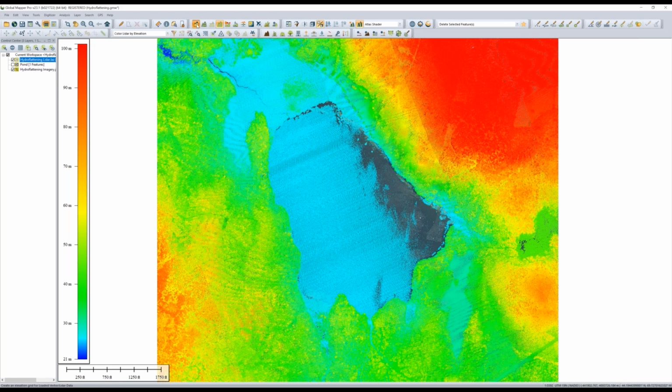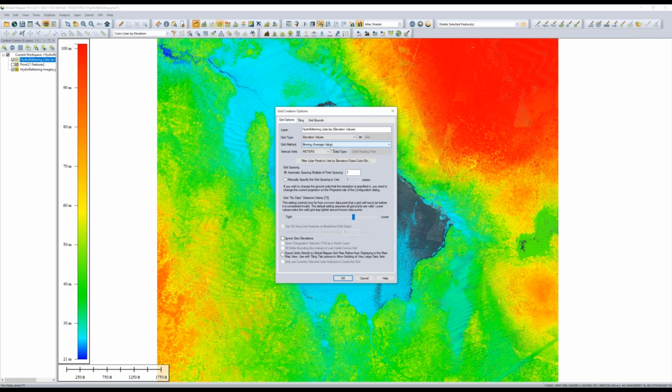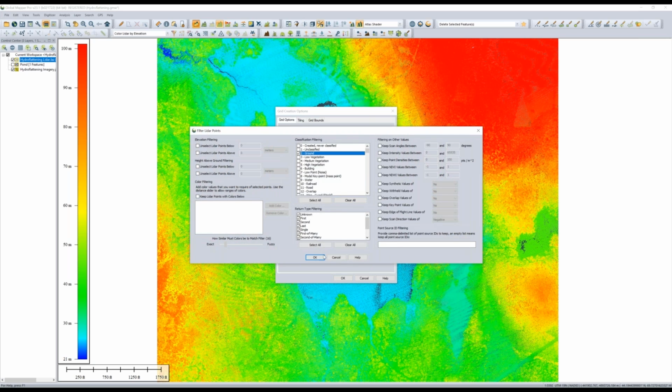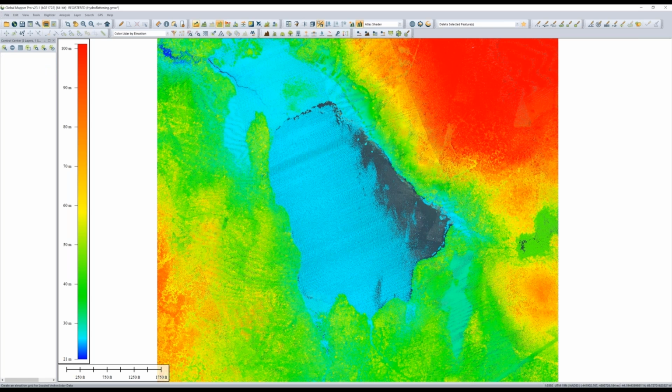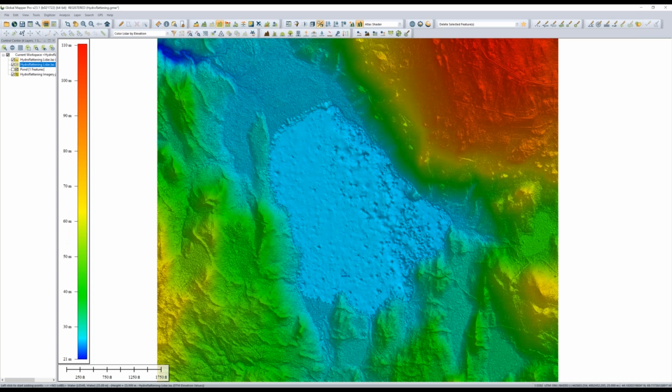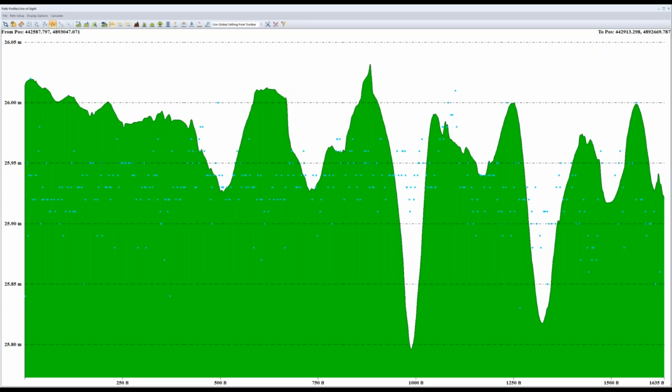First though, I will just go ahead and create a surface as is. So we haven't adjusted any of our elevations yet, but we want to take a look and see what that looks like, right? And look how choppy our water is, we don't expect a water surface to look like this. We want it to be flat and smooth.